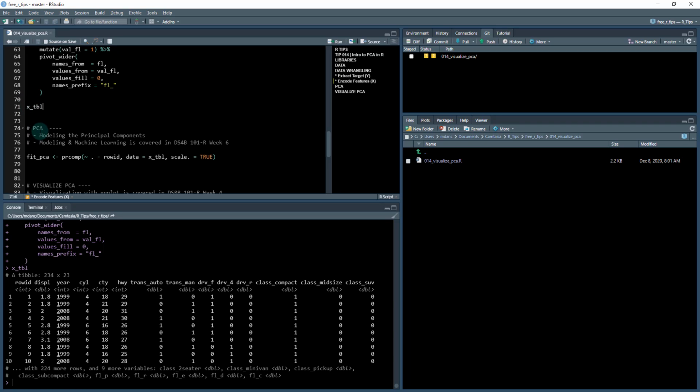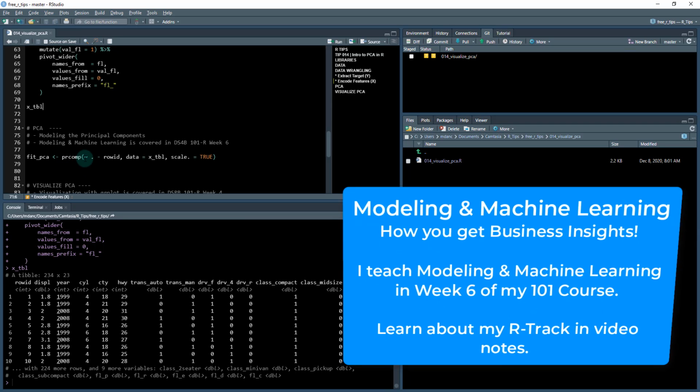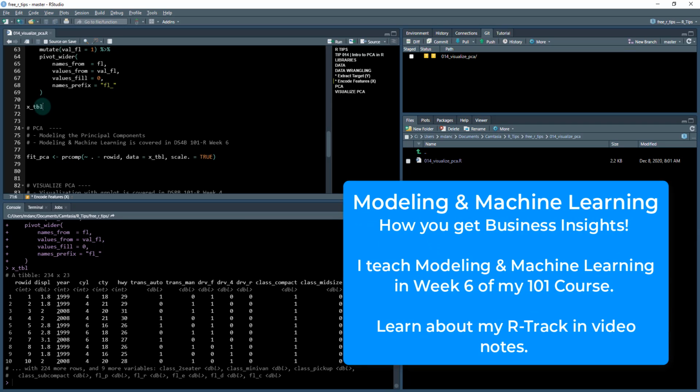All right, now we're ready to do some PCA. PCA is really easy to do. Once you have the data in the right format, you can provide a formula. It has a formula interface. So if I just type formula in here, this is the formula. The data that we're providing it is this xtibble.